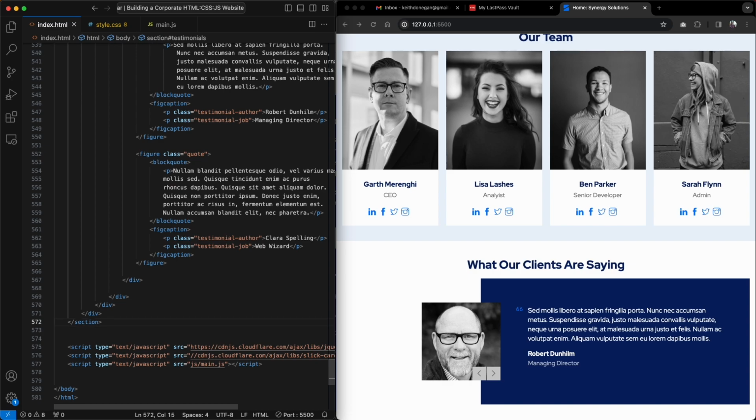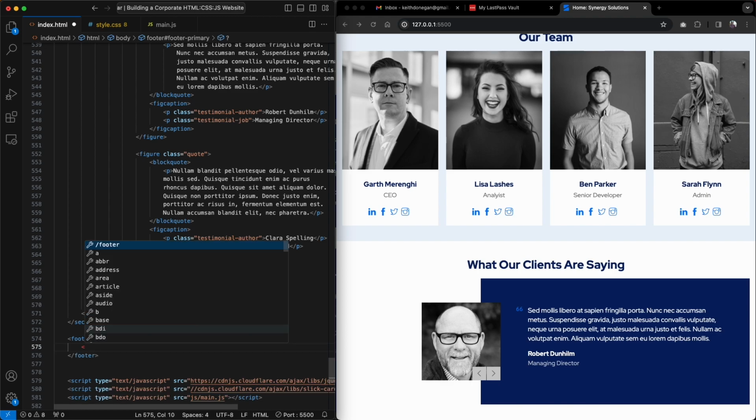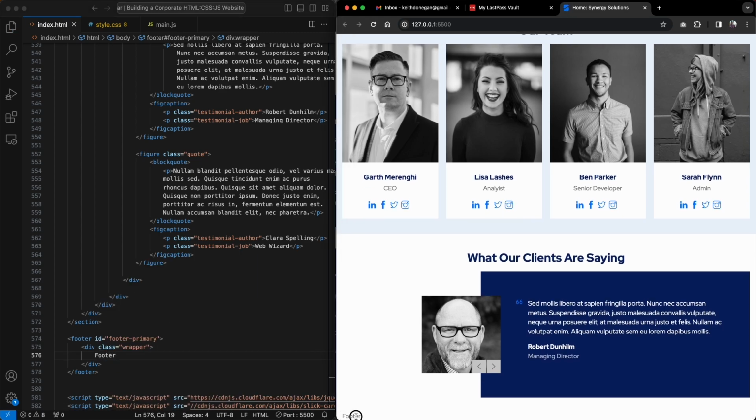And the very first thing I'm going to do is to pop into our index.html file and to create the footer area. And I always like to give my footers an ID, so I'm going to call this one footer primary. Then inside just a wrapper as per our previous sections. And I'll just pop in some footer text here. That's displaying fine. Okay, great.